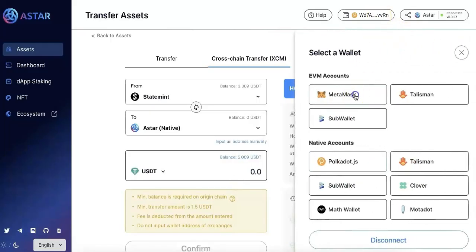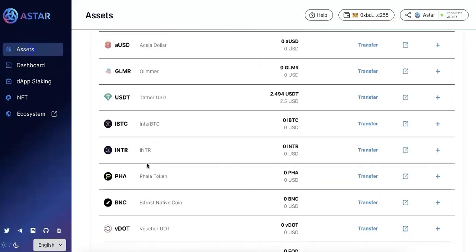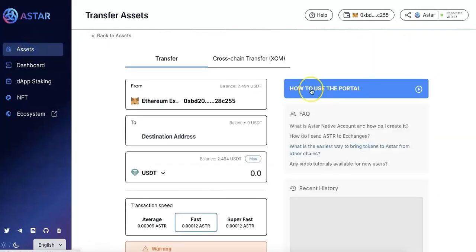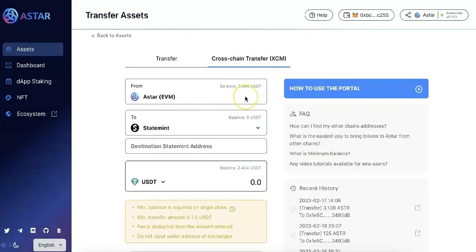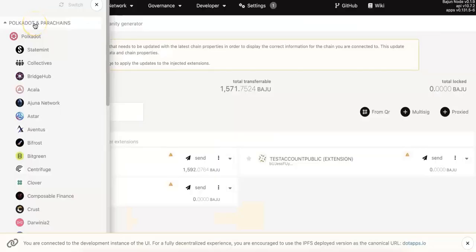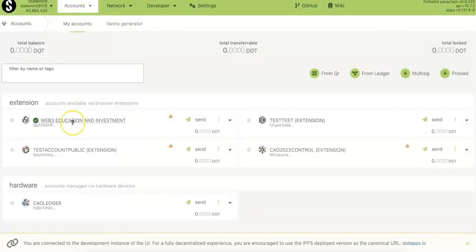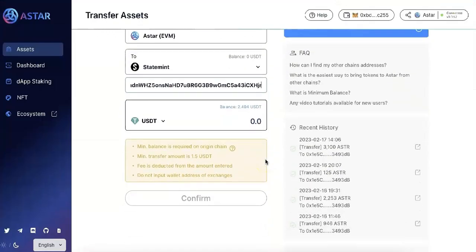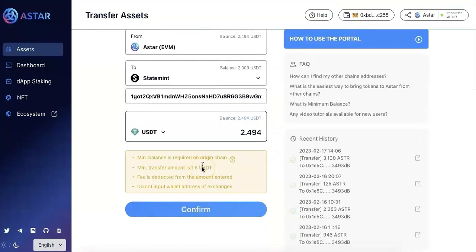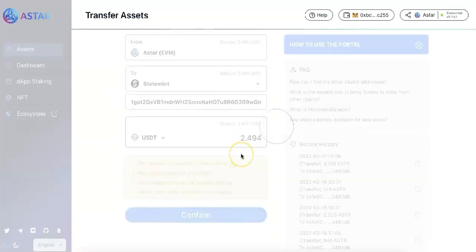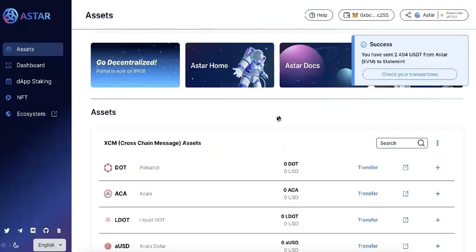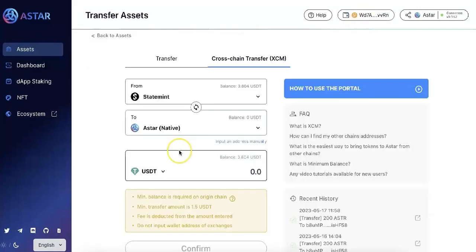Here I have to connect to MetaMask on the Astar portal, and I select transfer. After I select that, you can click the cross-chain transfer and get your Statemint address, which is the same as your Polkadot address. So I put it here and I'm going to send some USDT. This is the USDT I just swapped, and I'm going to send it from the Astar EVM to Statemint. This part is done and it's running smoothly.